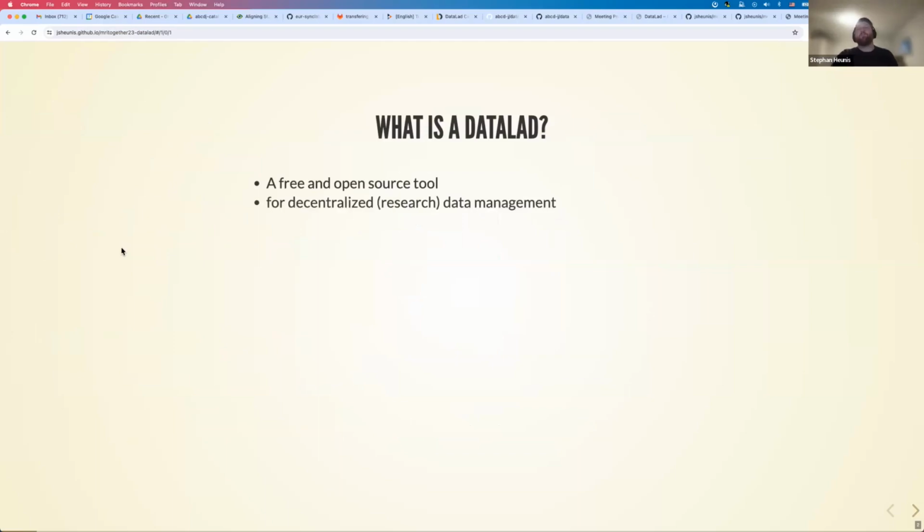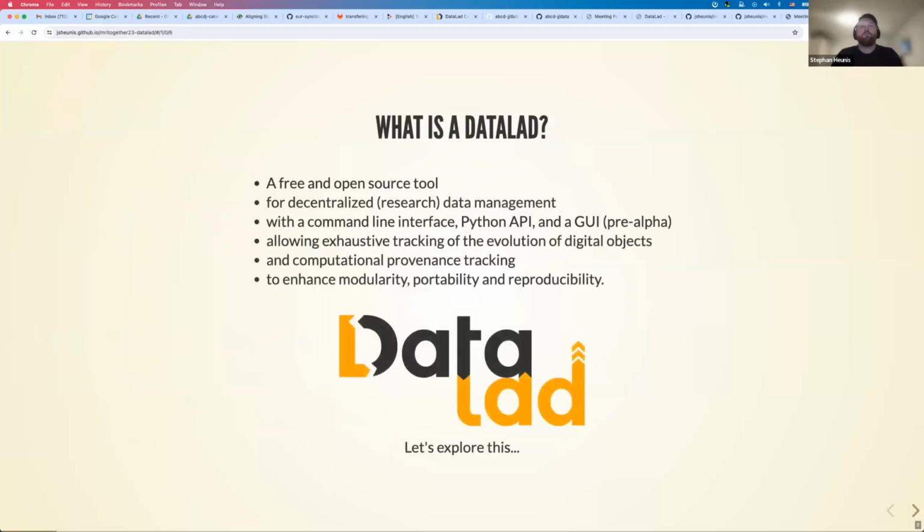So a very quick overview of what DataLad is. It's a free and open source tool. It's built in Python, but it has a command line API and Python API and a graphical user interface, which is still early in the development phase. But it's used for decentralized research data management. It's not specific to research. It could be any type of data. You could manage your list of personal art projects with it, or MP3s, or whatever.